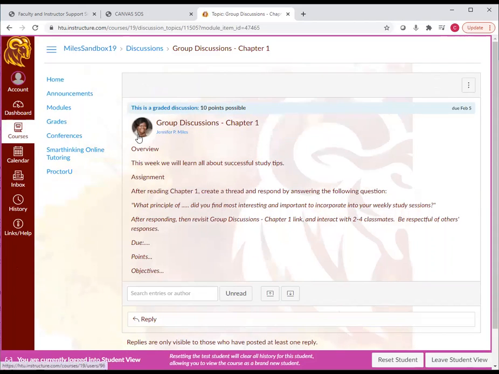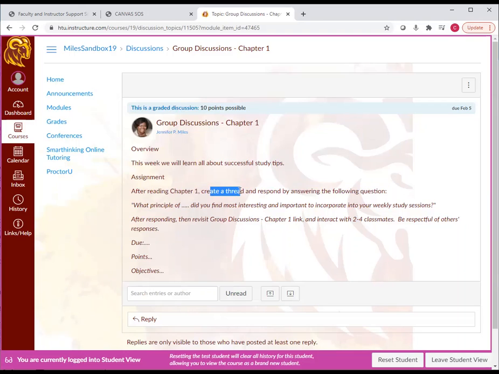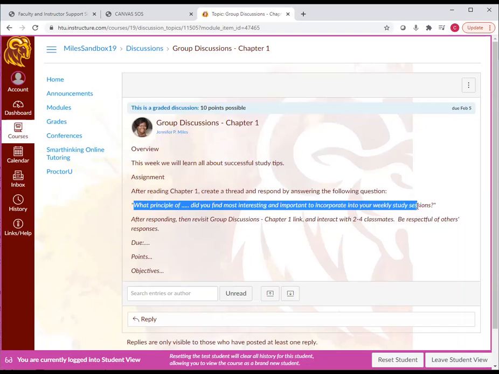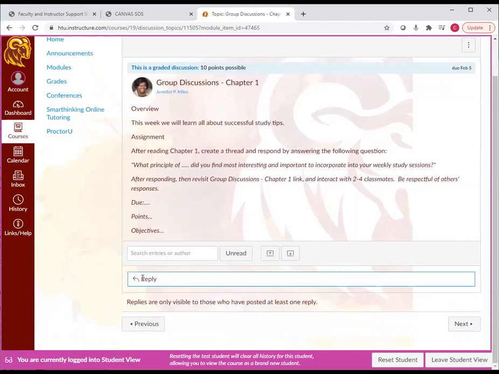It'll show your picture, Ms. Owens. It'll give the title of the discussion. Students know what the overview of the assignment is and what they are given. So after they read chapter 1, they are to create a thread and respond by answering the following question: What principle do they find most important to incorporate into their weekly study sessions? After responding, they revisit the link and interact with 2 to 4 classmates and be respectful. And then here is the link to respond.